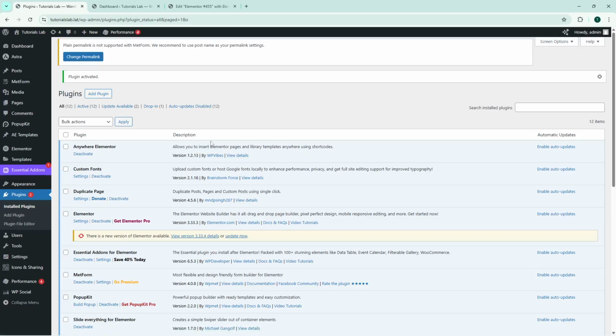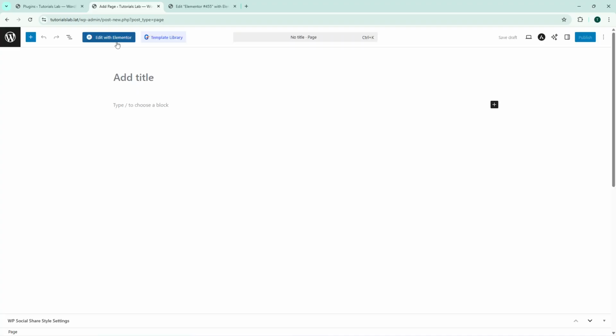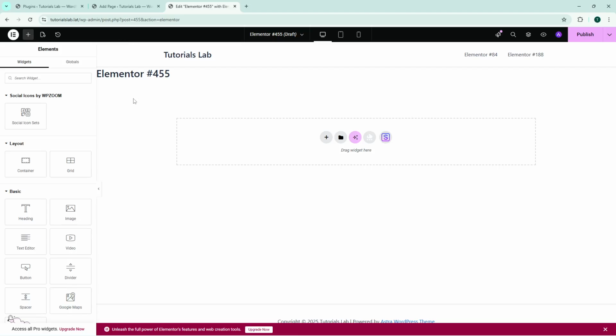Now that the plugin is ready, navigate to Pages in your left sidebar and click Add Page. This creates a fresh canvas for you to work with. Once the new page loads, click Edit with Elementor to open the Elementor editor where you'll build your slider.